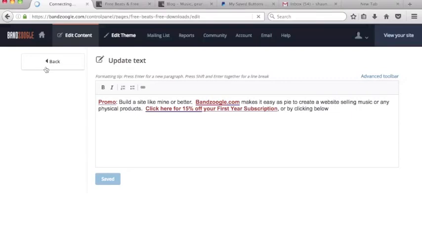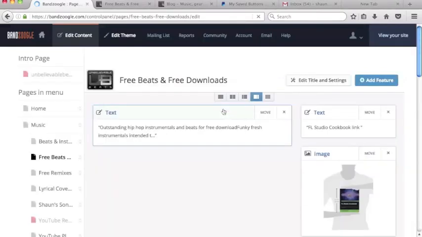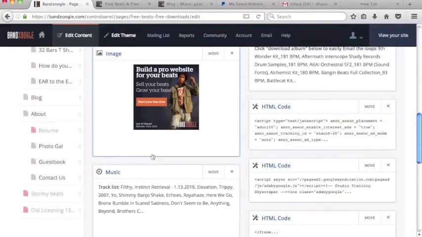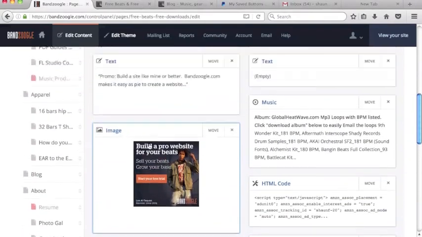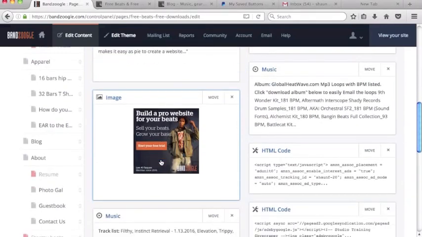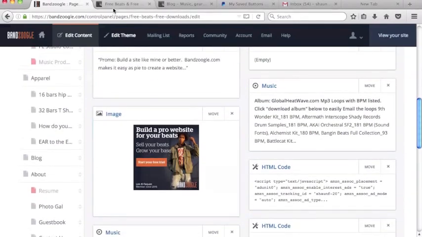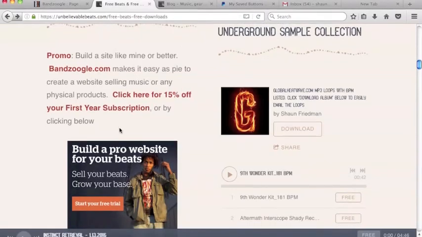I don't see the image, that's why I didn't see it. So yeah, I didn't put that image in the text, but I put it right underneath and then linked it, and on the front end, see, you see it right here.